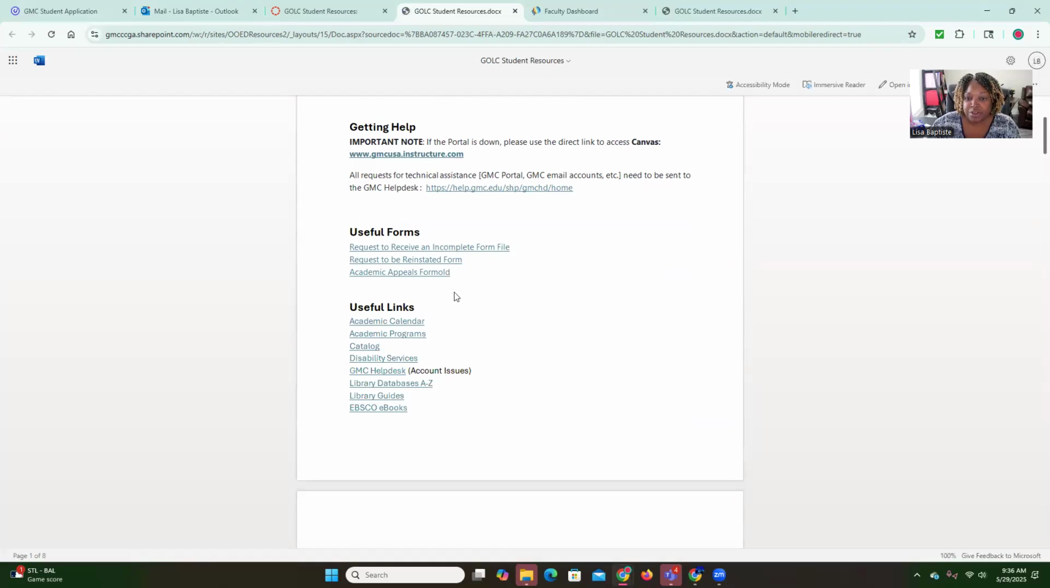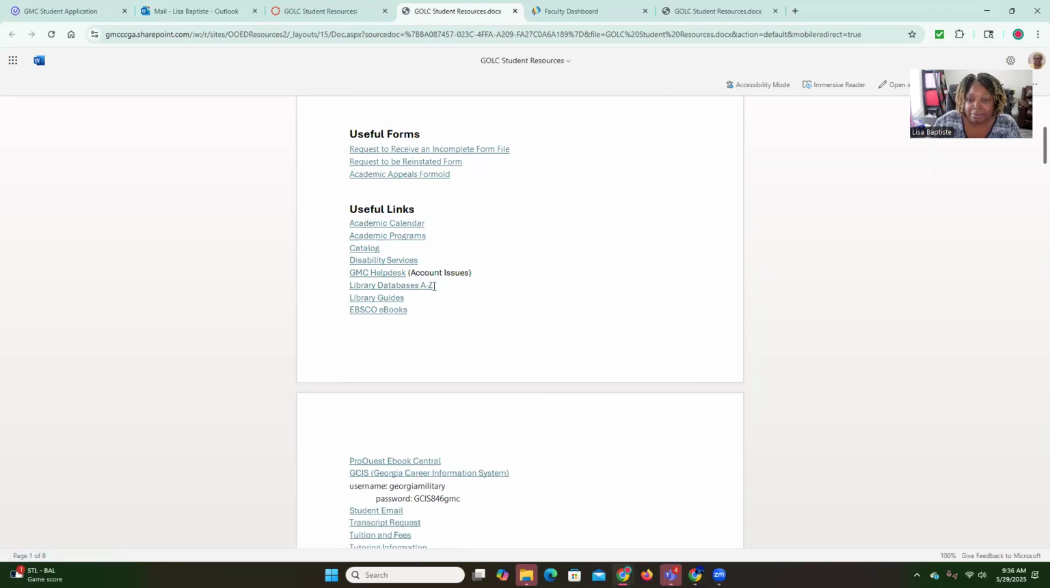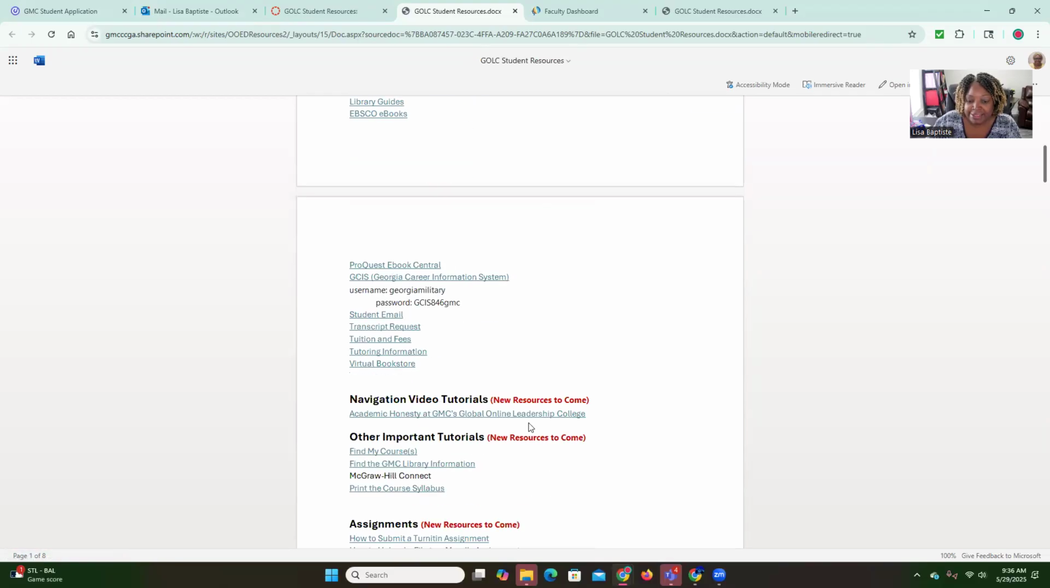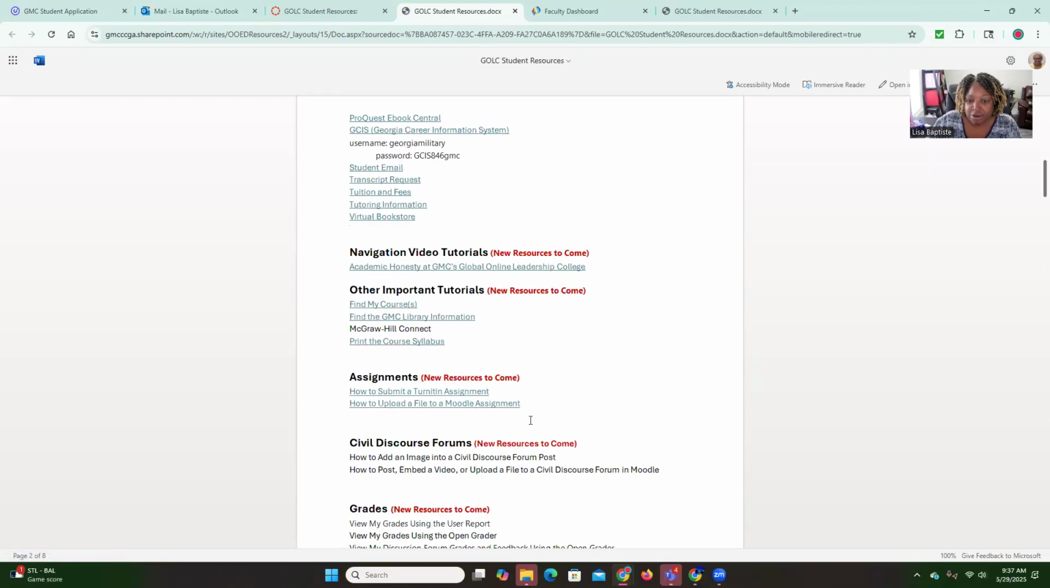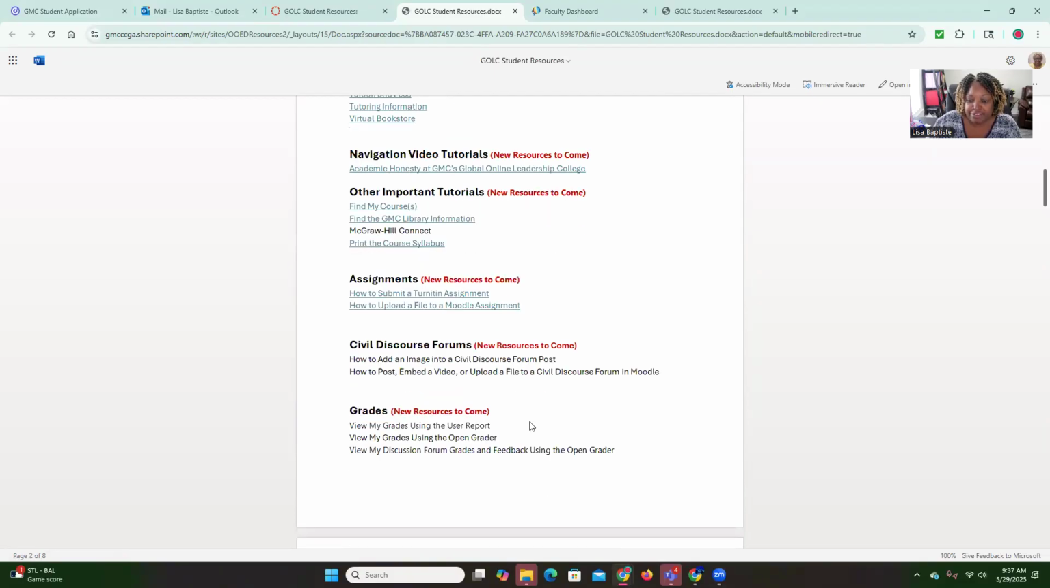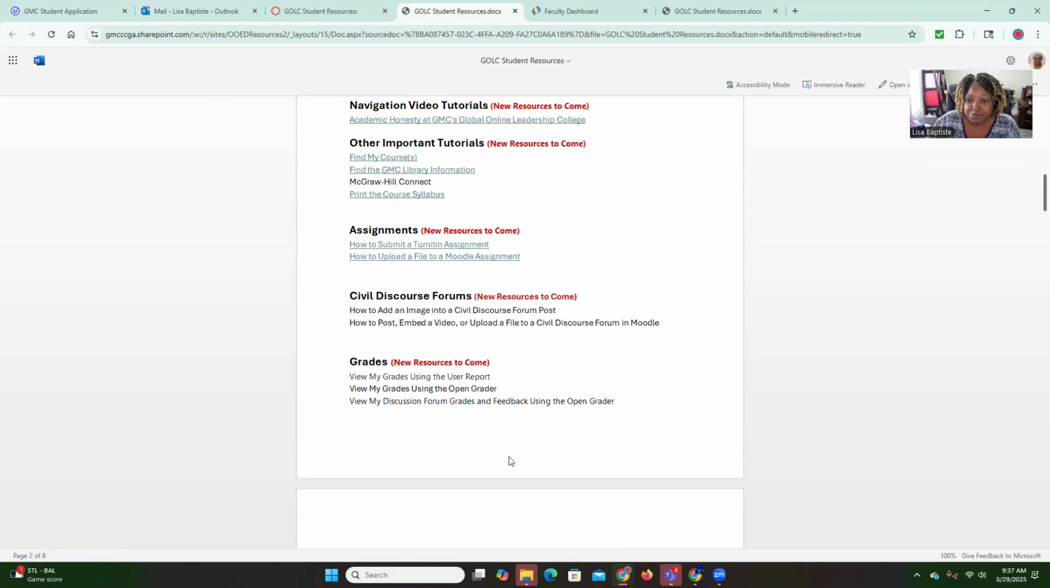These are some useful forms. This is that reinstatement form that I talked about if you get purged from the class, academic appeals form, the academic calendar, programs, disability services, the help desk if you have any access issues to the portal, your email account, things like that, library databases and guides. So look through here. There's a wealth of information that is available to you.